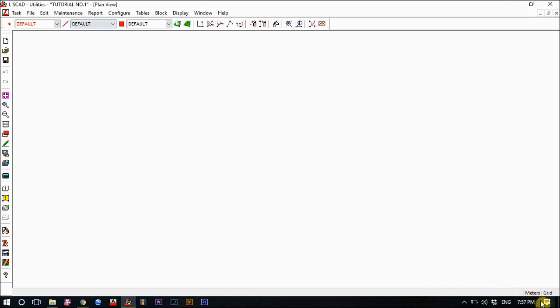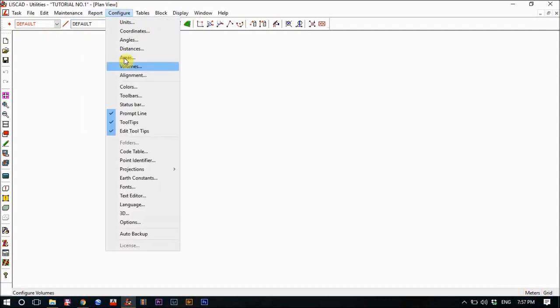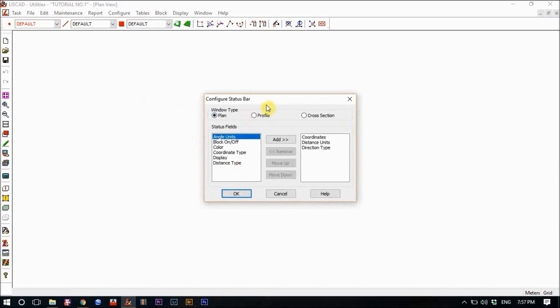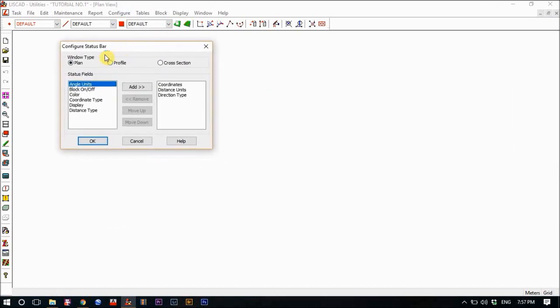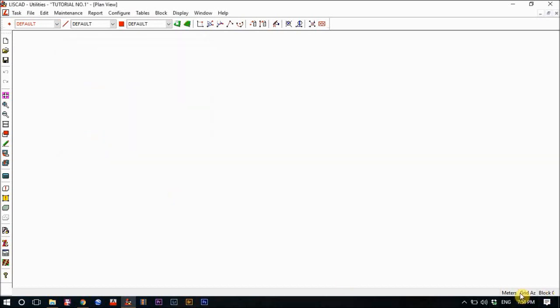So for this status bar configuration, we go to configure, click on status bar. Here is the status bar window. So we are in plan. We select window type plan. In plan we have here, for example, coordinates, distance unit, direction type. So if you need anything else like angle unit or color or block on off, you can just simply add it, apply, OK, and it comes down here.